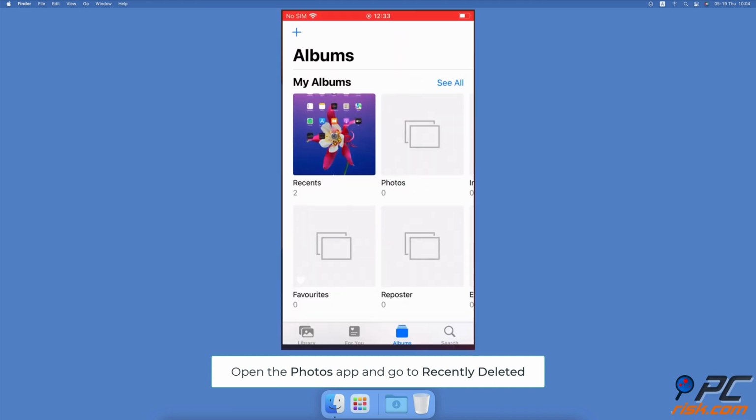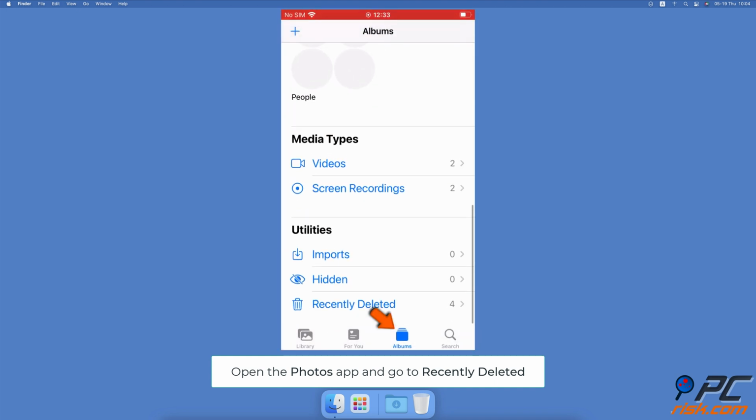How to recover screenshots from iPhone? Open the Photos app on your iPhone. Go to the Albums tab. Under Utilities, tap on the Recently Deleted folder.